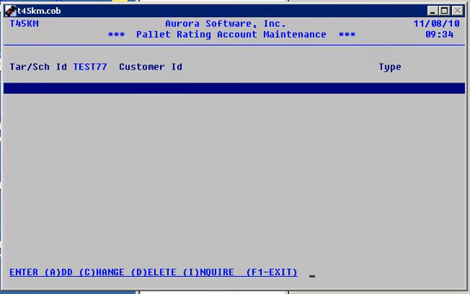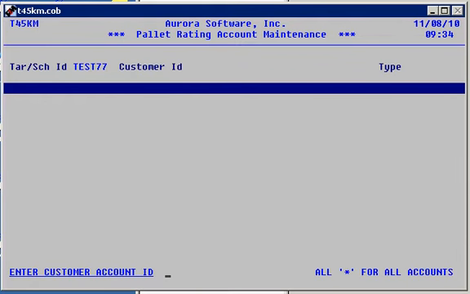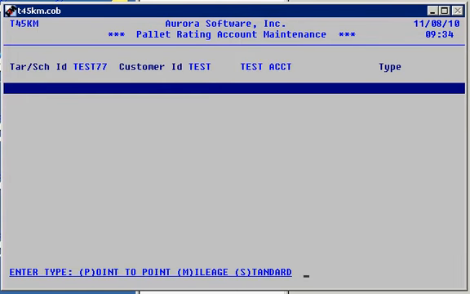Alright, it's going to say add, change, delete, and inquire. Let's do an A to add. First thing it pops up and says is enter customer account ID. Well, we have an account ID out there that we're testing with, and we call it test. Alright, and that's just an account that's on your system.